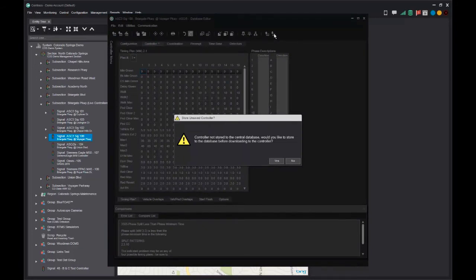If the database in the editor has not been stored in Centracs, you will be prompted to store the database first or proceed without storing.